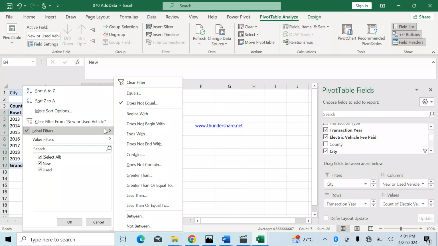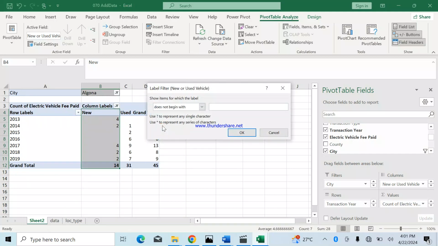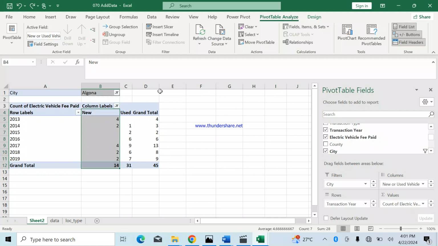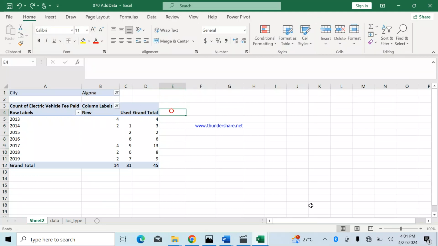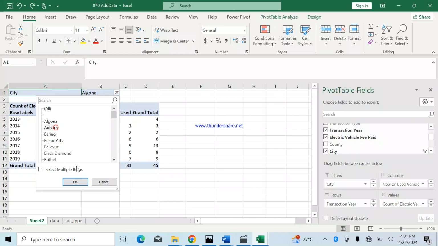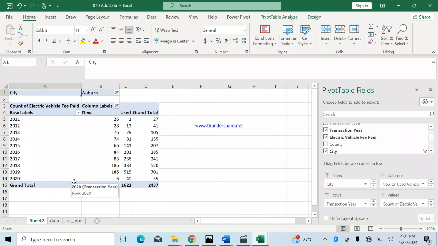Label filter does not equal to blank space. It does not contain blank space. That is that. So now we have this. I can work on, edit this again to this. You see it. All right, so that is that about pivot table.